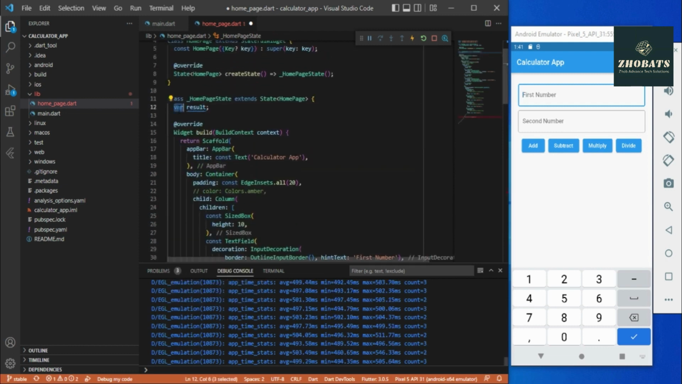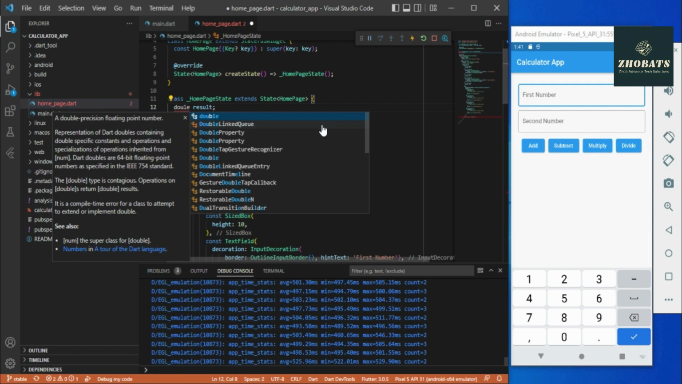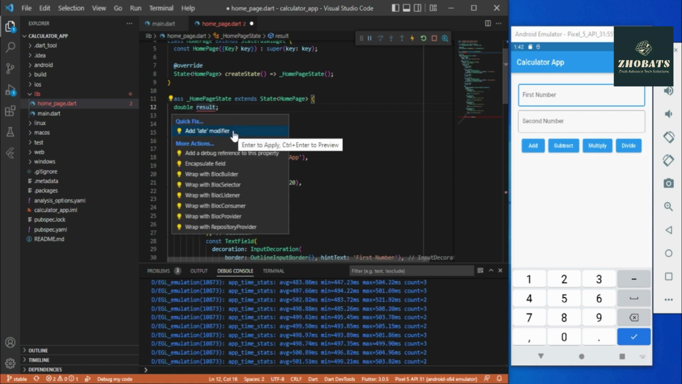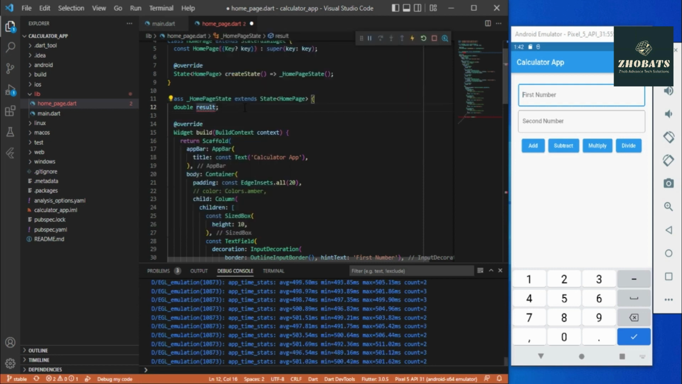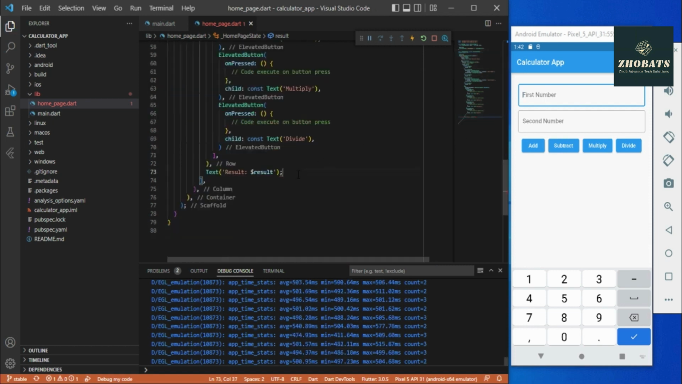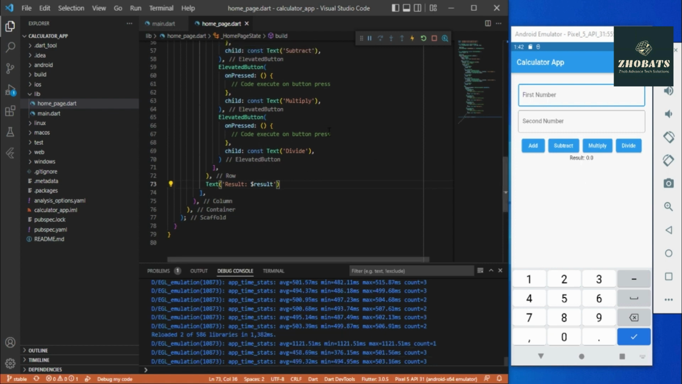So this result will be of double type, or you can take it of int type. So that depends on what kind of values you need. Since we cannot declare a variable like this, you can either make it late modifier, so that we can assign the value later on, but I will just keep it with 0. Okay, and if you are facing an error, make sure you don't add the semicolon here. Just save it, and immediately you can see the result over here, that is 0.0.